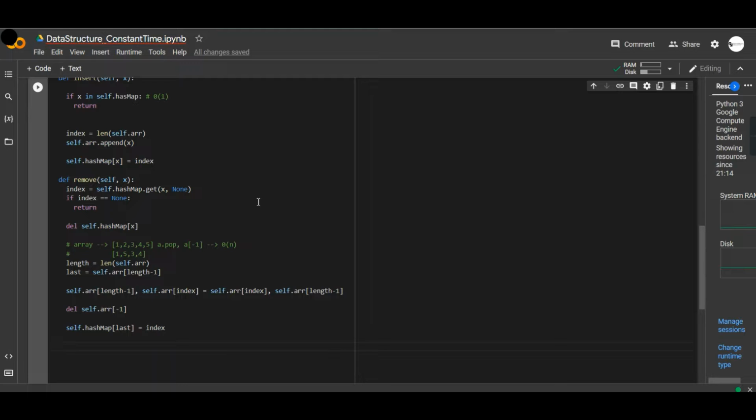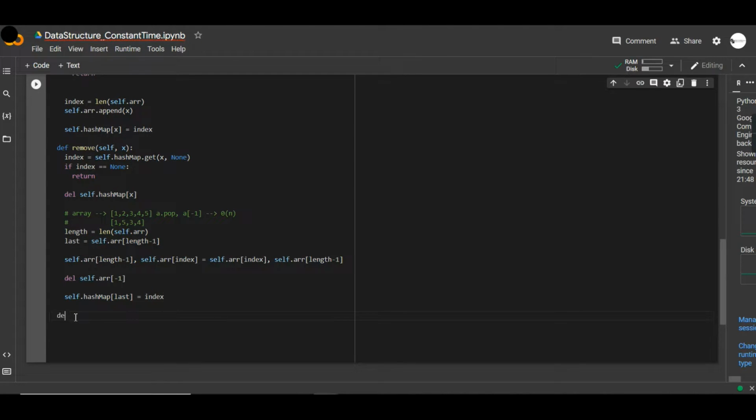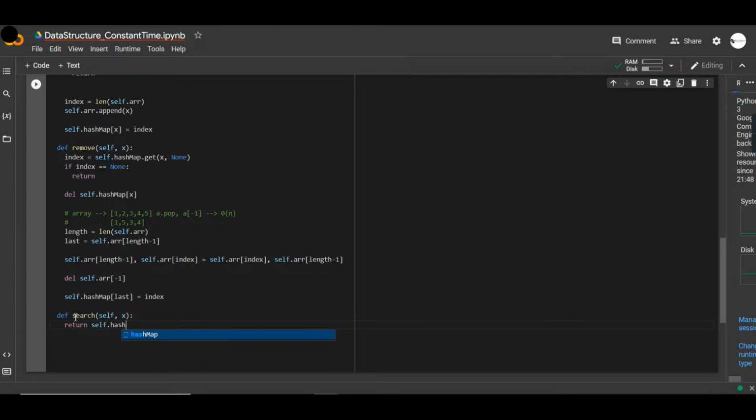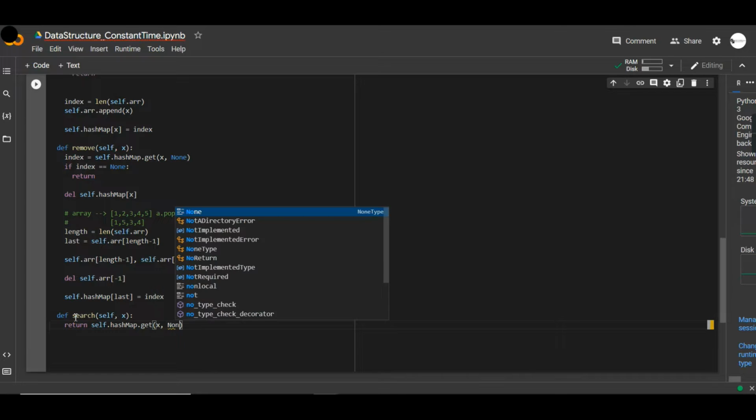I think the upcoming functions are going to be straightforward. The last 2 functions are actually going to be straightforward. The first one is going to be search. We're just going to search this element, and we can do it also in one line because we don't have to check if the element exists, mainly because we're using this function in Python. I meant to say the get function. So we can say hashmap.get(x). If it does not exist, it just returns None. So it's very helpful.